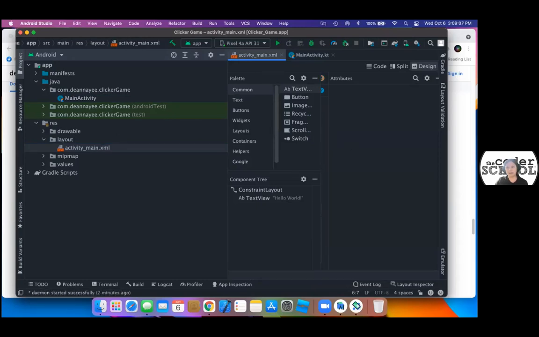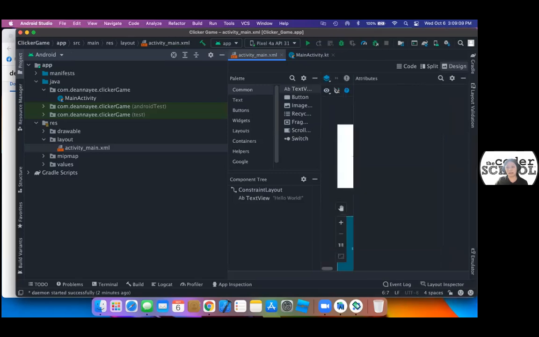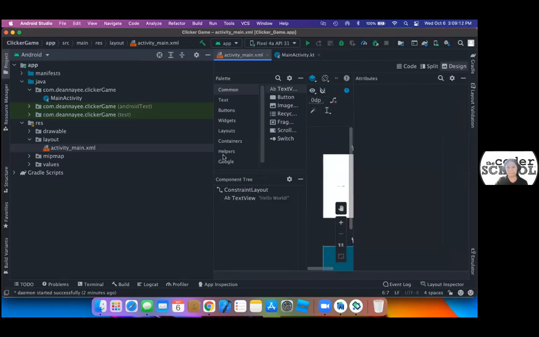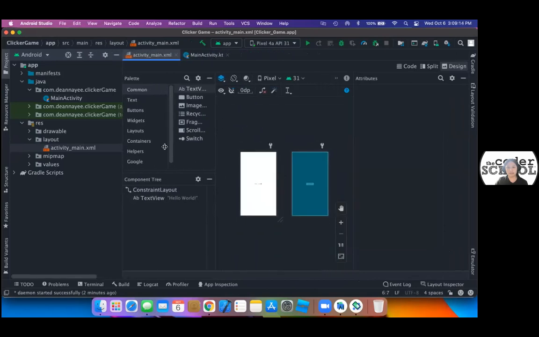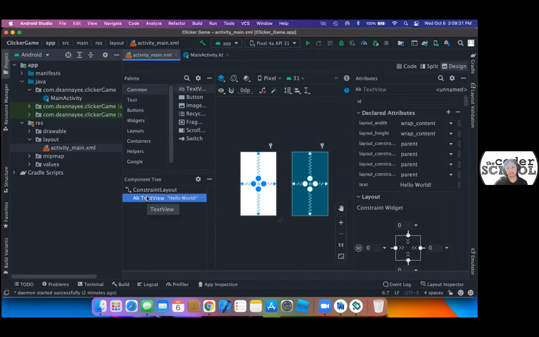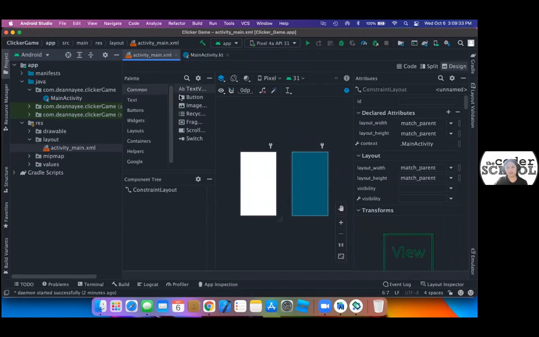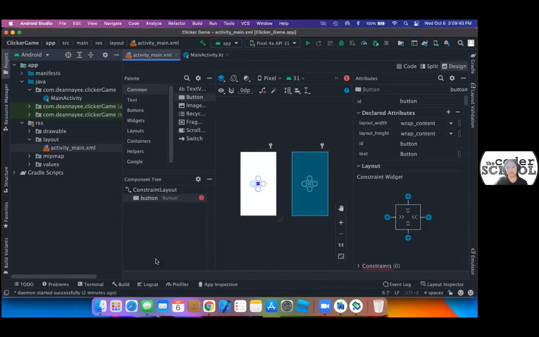So activity main has a, let's make these smaller. So activity main is your main screen, and you can add text by dragging it. For example, to make a button, I would delete the text view, and I can drag in a button and place it right where I want it. And that would add a button to the view.